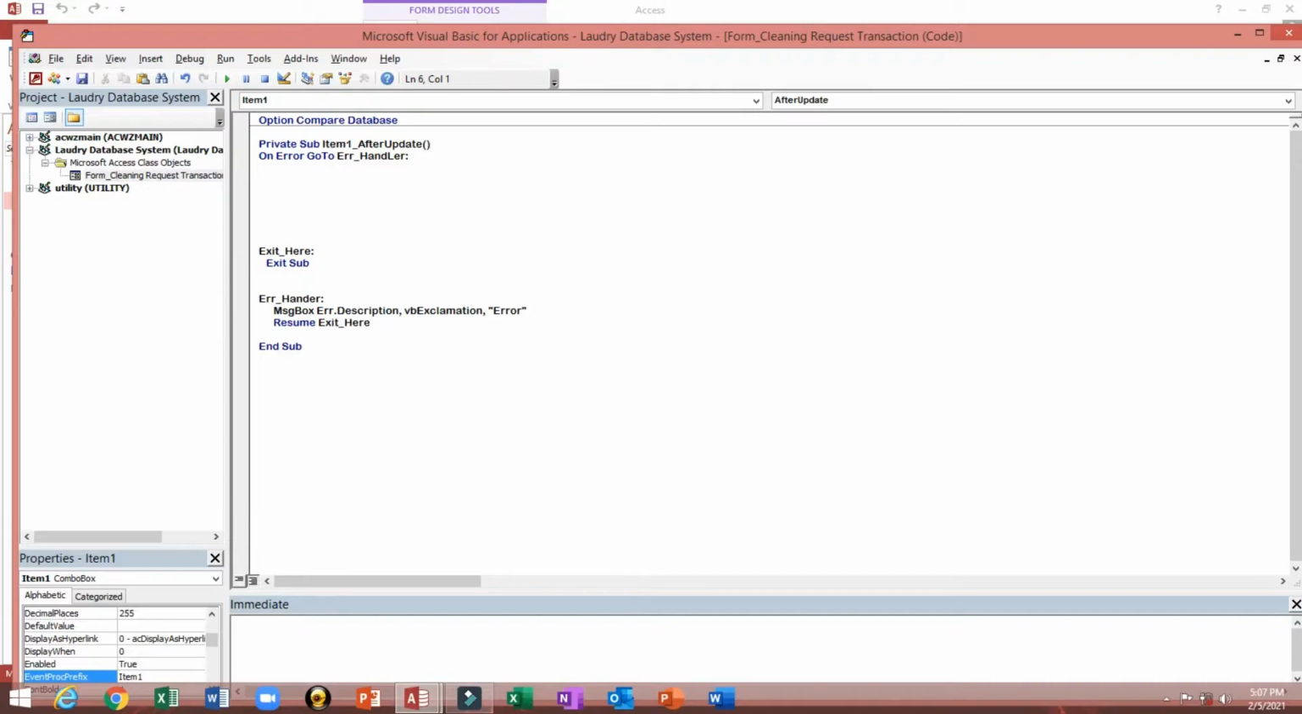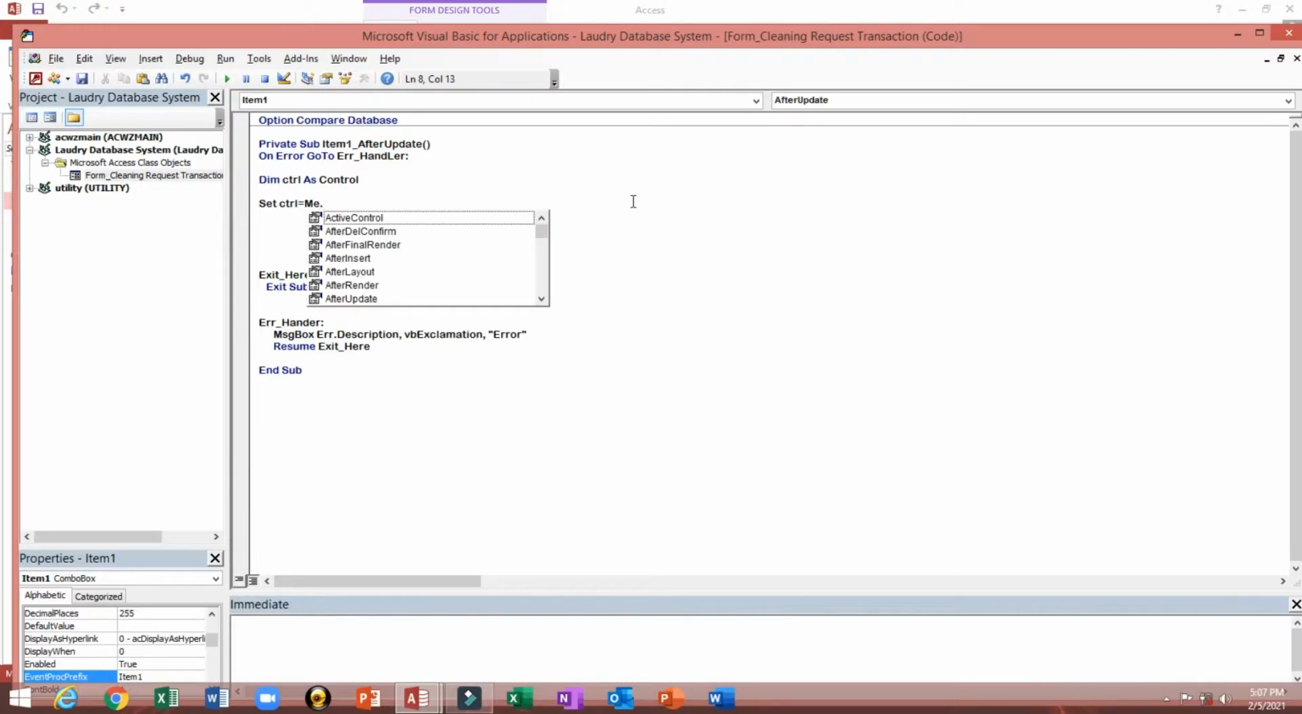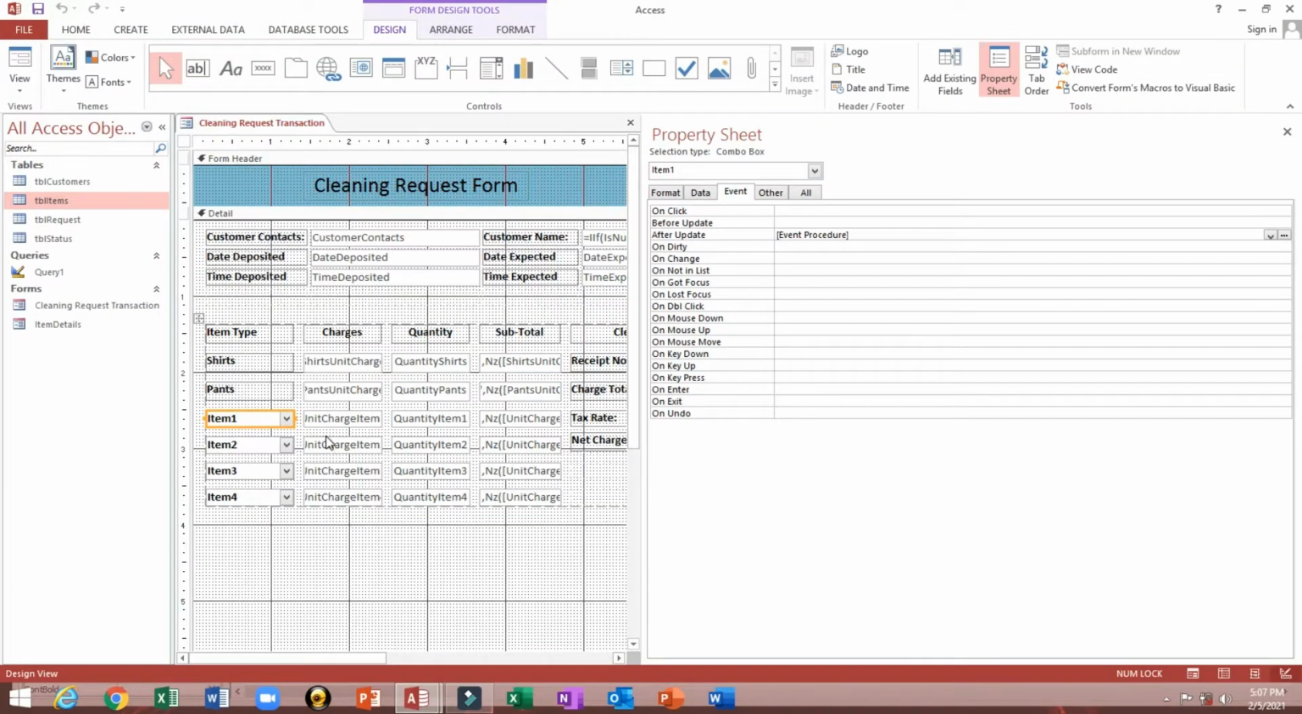Then Dim ctrl as Control. This is for our combo box. Control. Then Set ctrl equal whatever the active control is. So ActiveControl.